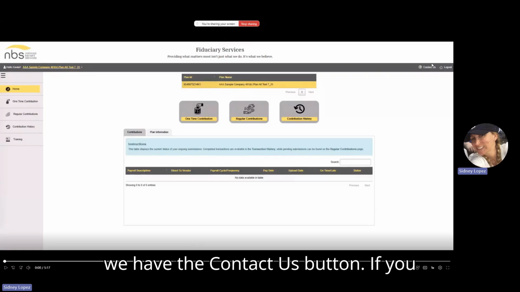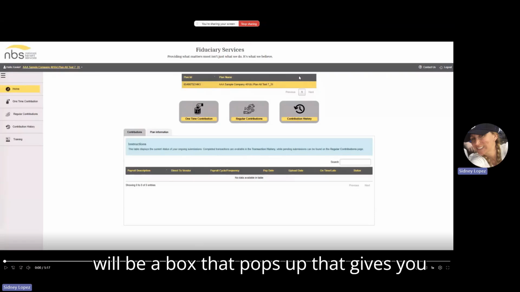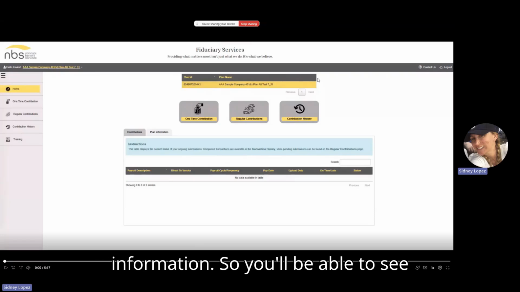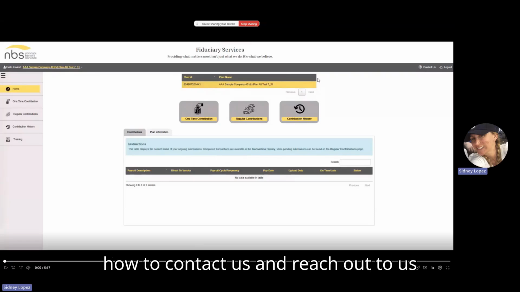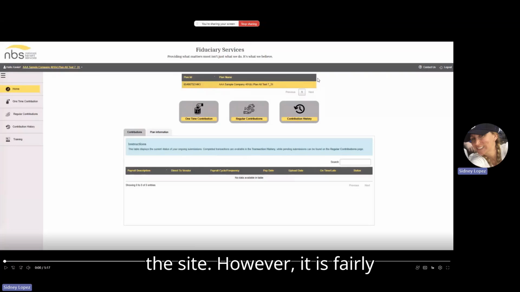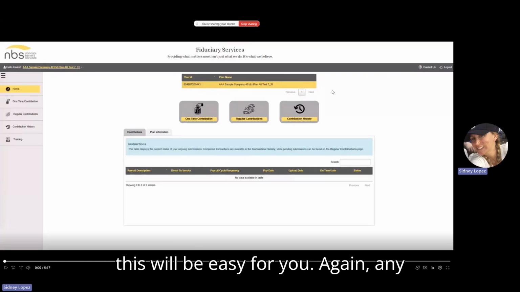Over here, we have the Contact Us button. If you click on the Contact Us button, there will be a box that pops up that gives you all of Fiduciary Services' contact information. So you'll be able to see how to contact us and reach out to us directly if you're having any issues with the site. However, it is fairly self-explanatory, so we're hoping that this will be easy for you.